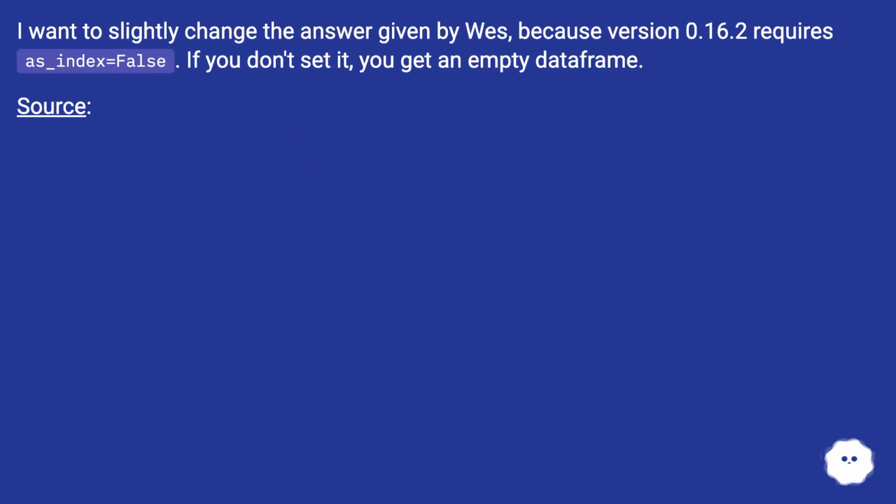I want to slightly change the answer given by Wes, because version 0.16.2 requires as_index=False. If you don't set it, you get an empty data frame. Source.